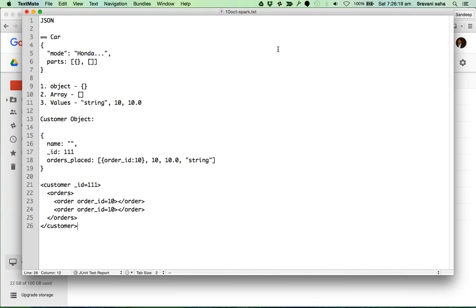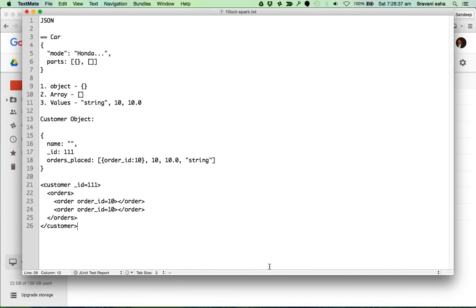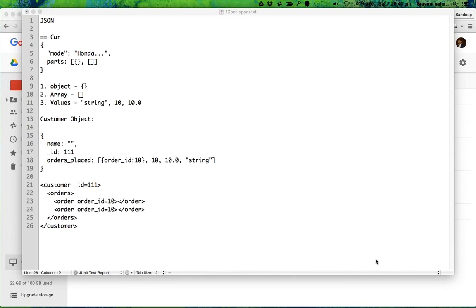Now is it clear what JSON looks like? Yes, it can be anything. Jitender's point is that it can be more objects, like car, bus, etc. It could be anything.